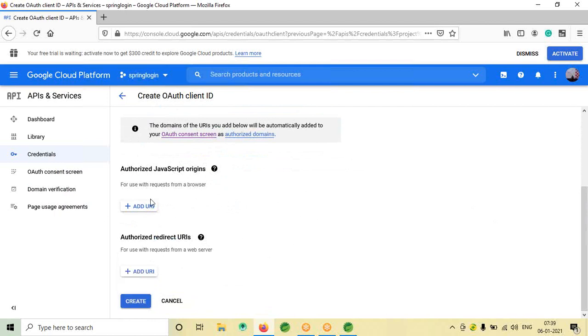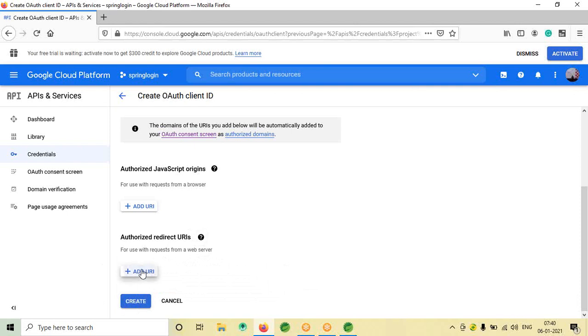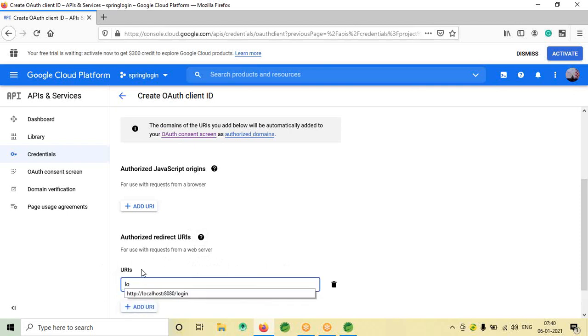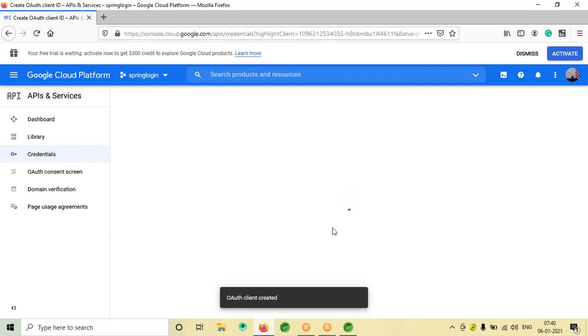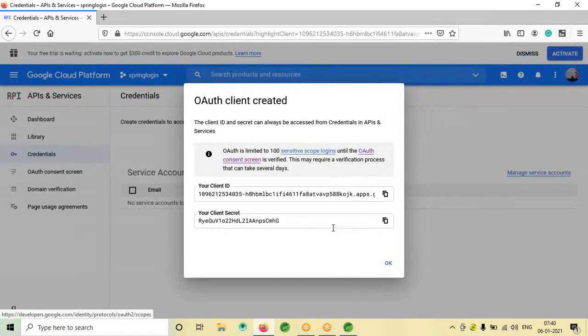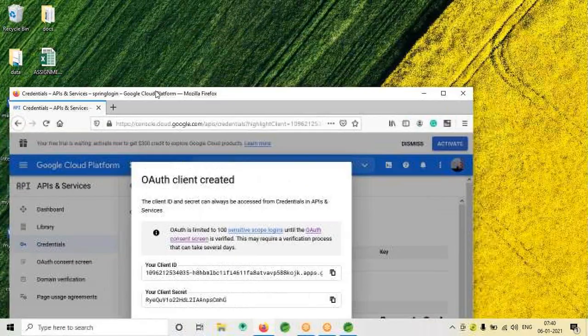See here, for now I need to change the authorized redirect URIs. For now I will just give localhost here. Later I need to change this, and I will tell you when we have to change it. For now I will just create. When I click create, I'm getting the client ID and the password.